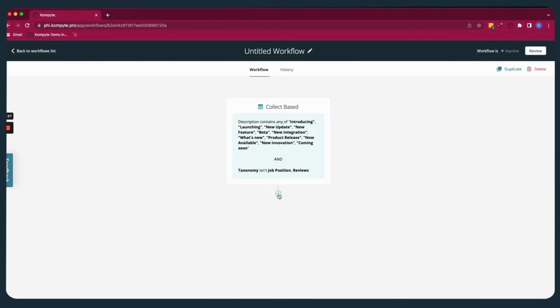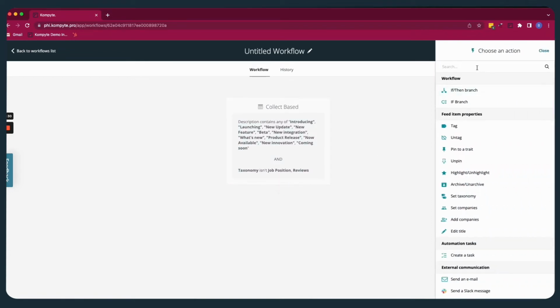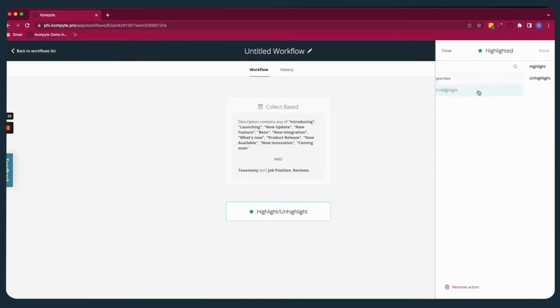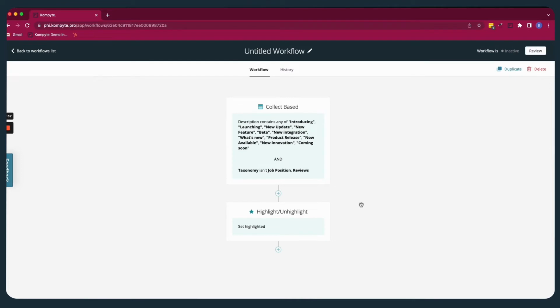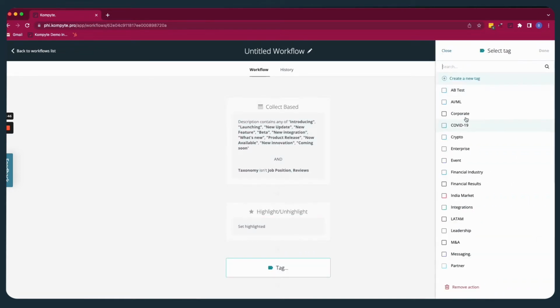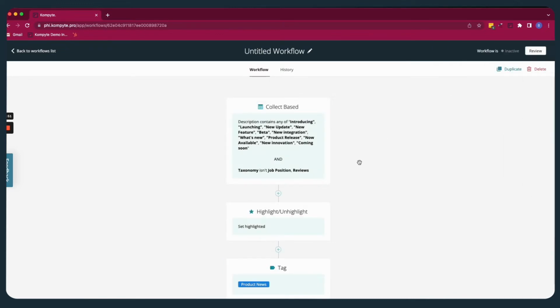You select done, click this plus sign, and we highly suggest setting the highlight and unhighlight. That way, these traits that come in from this automated workflow are going to automatically be highlighted in your collect feed. So you know, okay, these are going to be product updates. You're going to hit this plus sign again, and you're going to want to tag it as product news. This is going to be important because when it comes to collect feed, you can actually create saved filters based on different tags. So once I show you the collect filter in the next section, you'll understand why we want to create those filters.